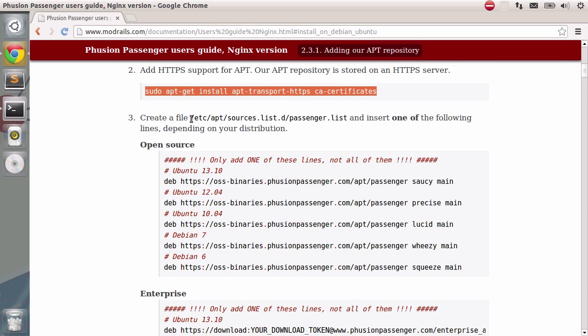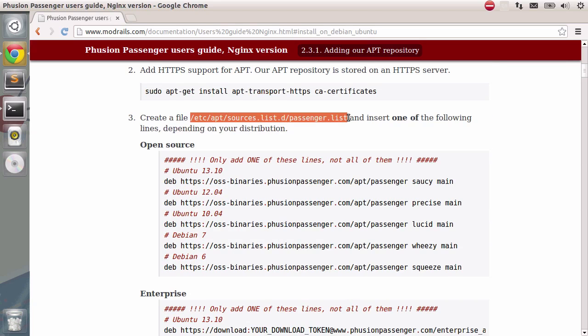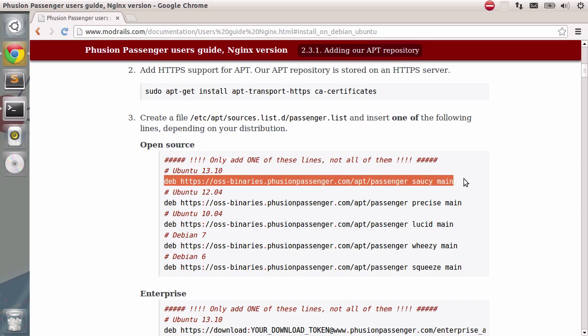We're going to have to edit this particular file and add in this option. Pay close attention to these instructions, as this can be a little complicated. It says that we should create this file and insert one of these lines. Since we are using Ubuntu 13.10, we should add in this repository. I'm going to copy this line and only this one.